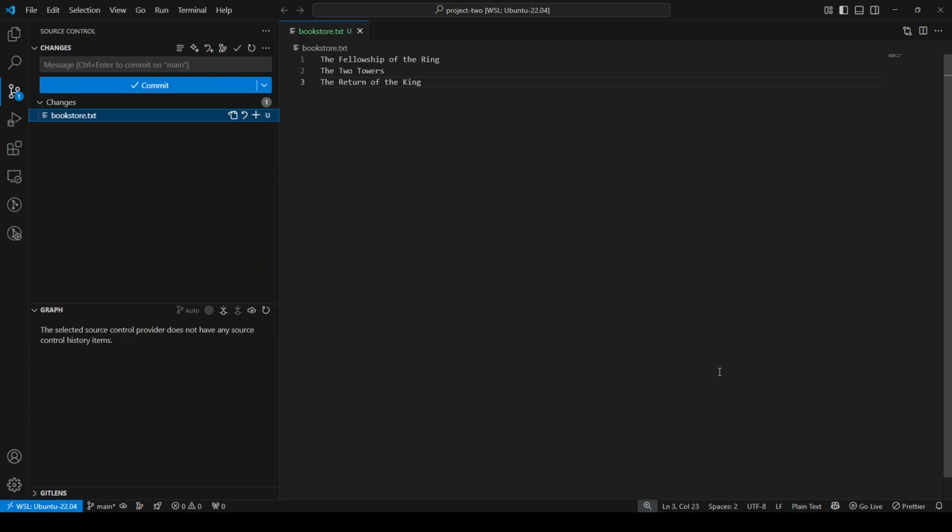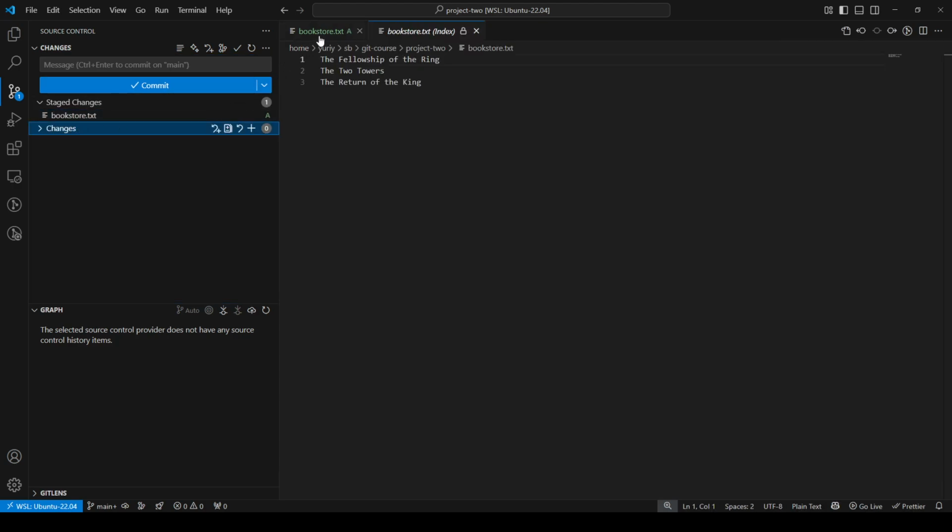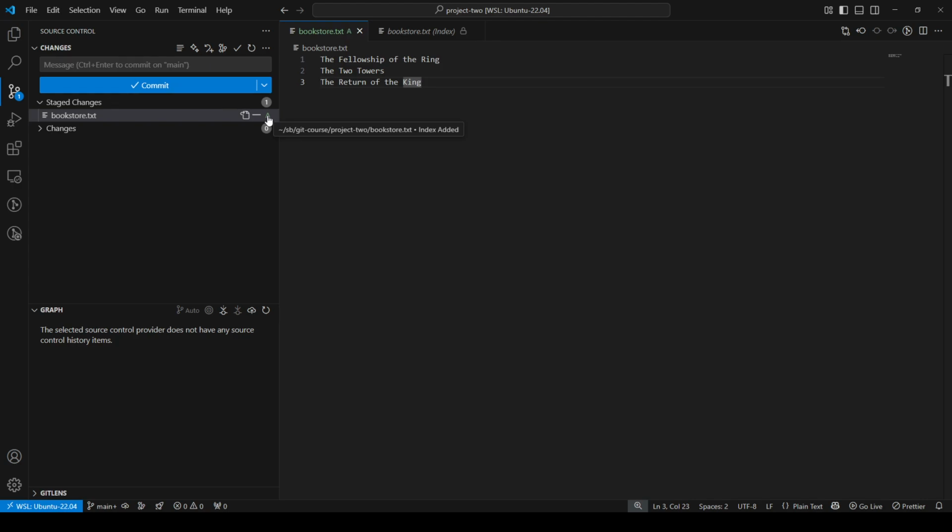All right, let's go back to the bookstore. And notice I'm not touching the command line right now. I'm going to add the changes, so I'm going to say stage the changes. VS Code is thinking. Let's open this up now. And the changes are staged. So index added. And if we open the changes, it says that the repository does not have any changes, because we didn't really save anything yet.